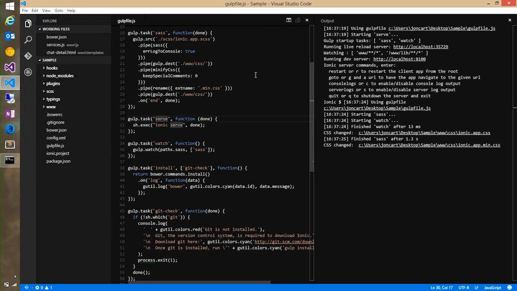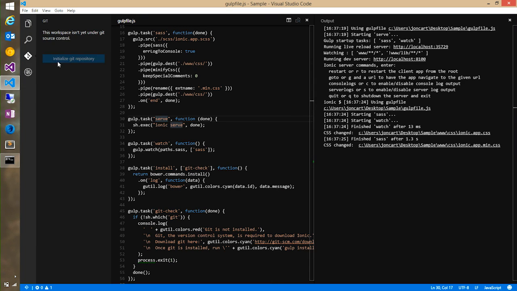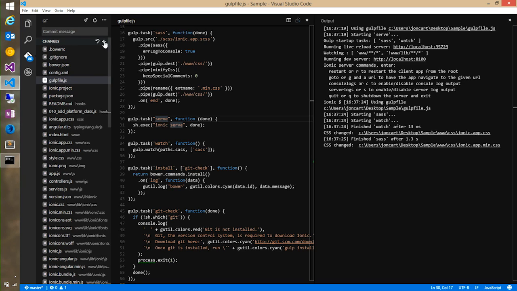So finally, one of the other compelling features of VS Code that's integrated directly in is Git support. So here we haven't initialized our repository, so we'll say initialize a new repository. Once that's done, we'll stage all of these files since they're completely new, and then we'll give it a commit message and commit this to our local repo. And we'll say initial commit.